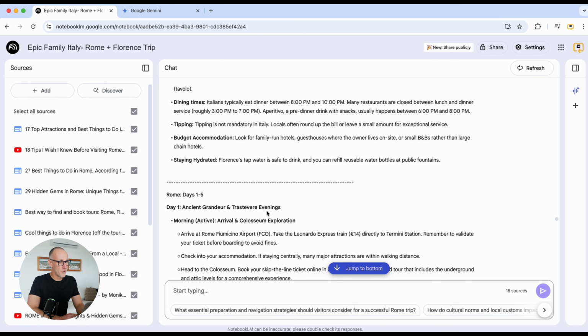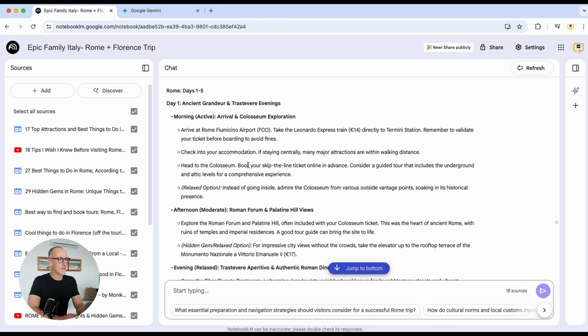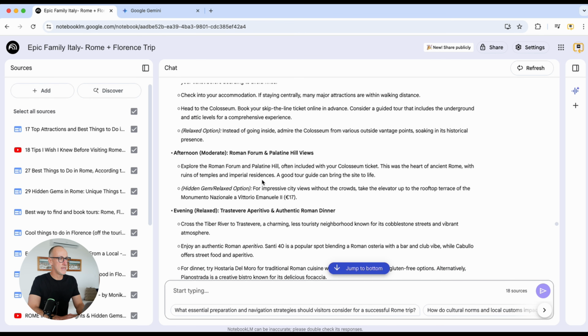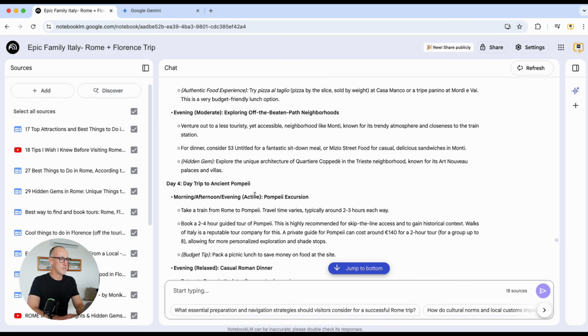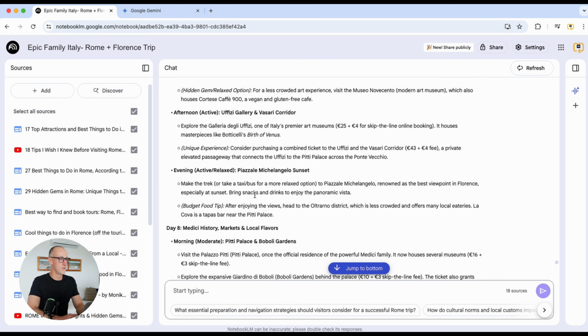If you really take your sources seriously from the beginning, then you can really tailor your itinerary, the style, your trip to the things that you actually like. So general tips for a trip are included in here, and then we have here Rome, morning activity, afternoon activity, and an evening activity. Then we have day 2, day 3, it goes all the way through.